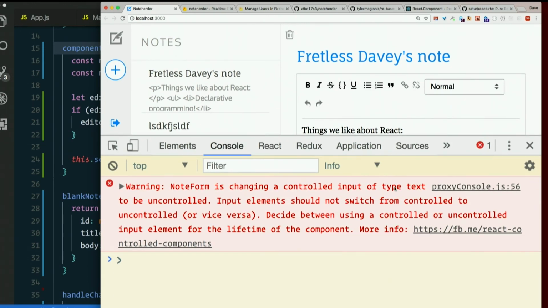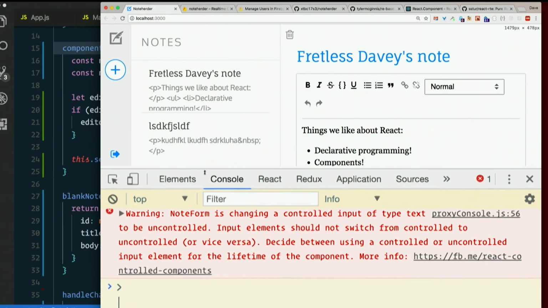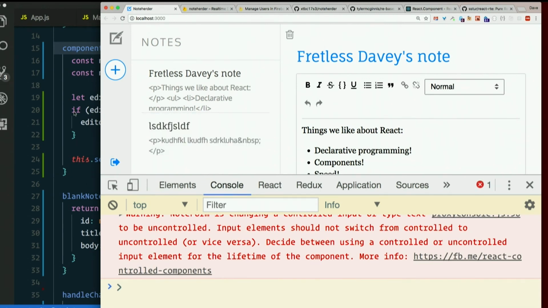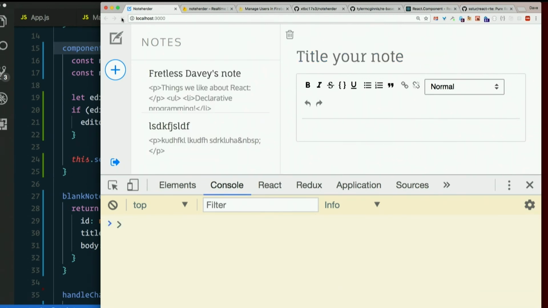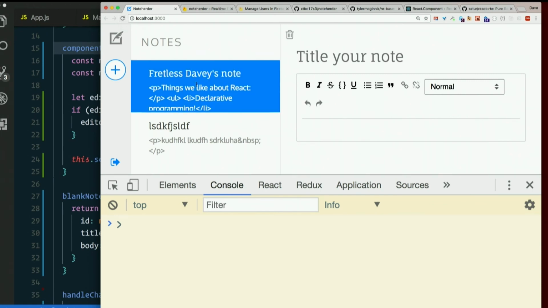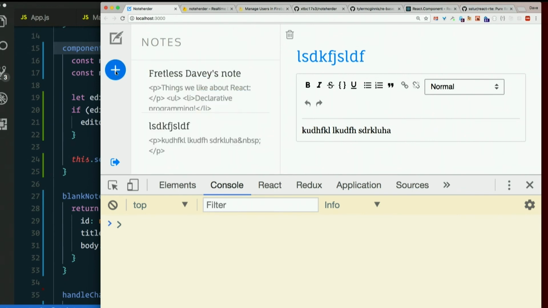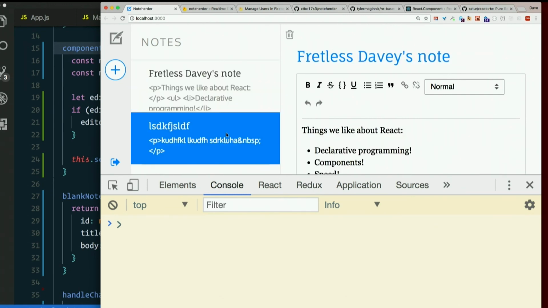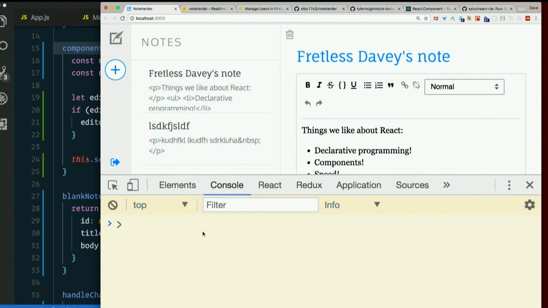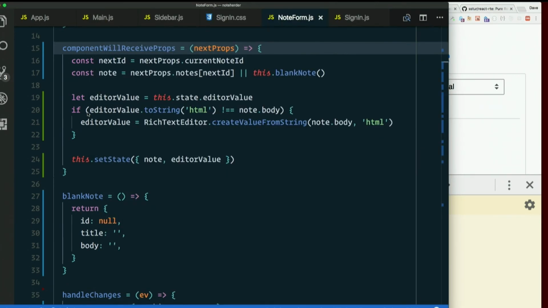NoteForm is changing a controlled input of type text to be uncontrolled. Input elements should not switch from controlled to uncontrolled or vice versa. Let's see at which point it complains. Hasn't complained yet. Click this. Still hasn't complained. If I hit new, still hasn't complained. That might have been a really old error message. I suspect it was. A really old warning. Cool, I think we did it.